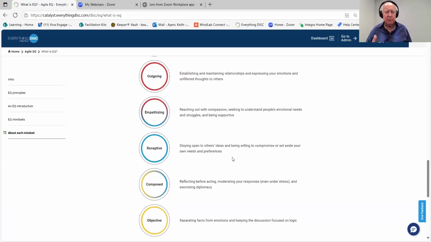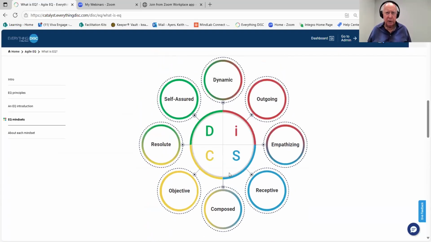Now remember, I've been saying situations here, and this is the main difference between the Agile EQ profile and the workplace profile. The workplace profile is also about being adaptable, adapting to different people, but you're focusing on the style of the other person and how you need to adapt the communication to that person. In the Agile EQ profile, we're focusing on situations and the mindset you go into situations with.